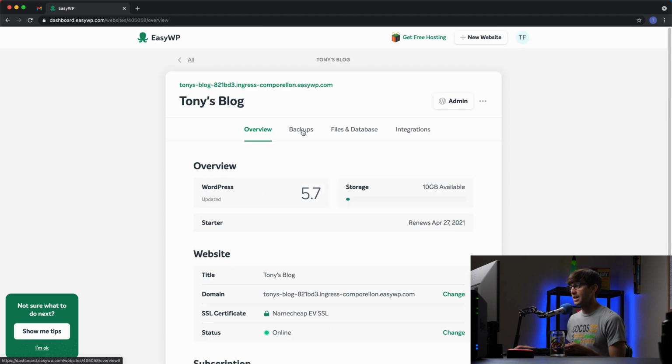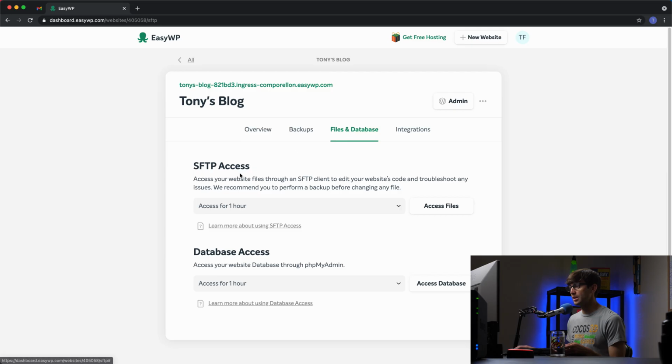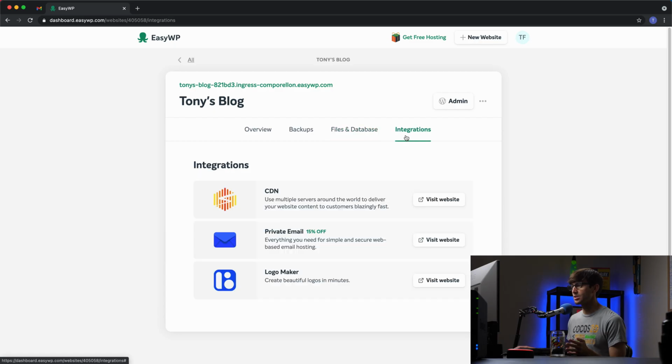They also have these other tabs here, backups. You can do an on-demand backup here. You can give yourself access to the file system and the database if you want to do that. That's more of an advanced topic. And then integrations, there's the CDN and some ability to upgrade your email.